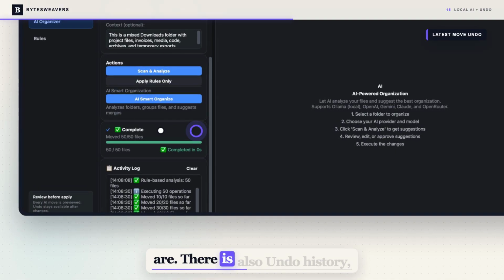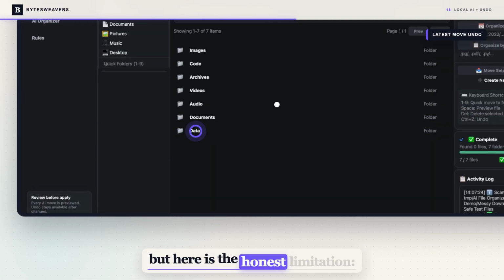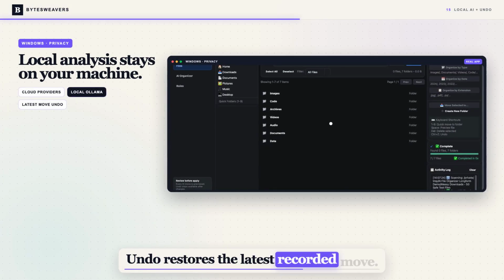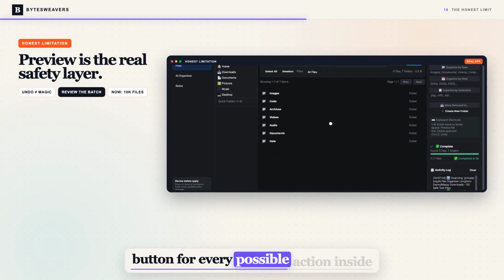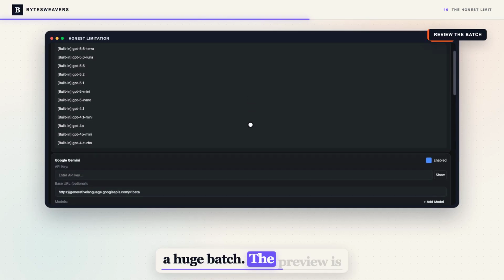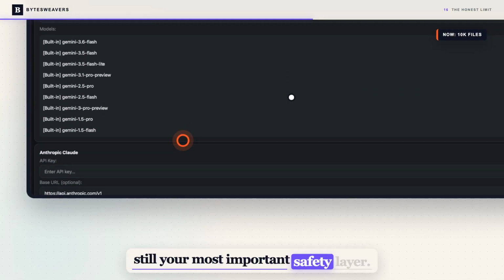There is also undo history, but here is the honest limitation. Undo restores the latest recorded move. It is not a magical rollback button for every possible action inside a huge batch. The preview is still your most important safety layer.